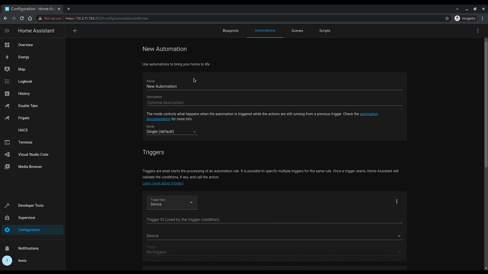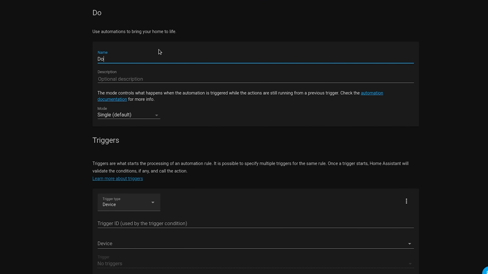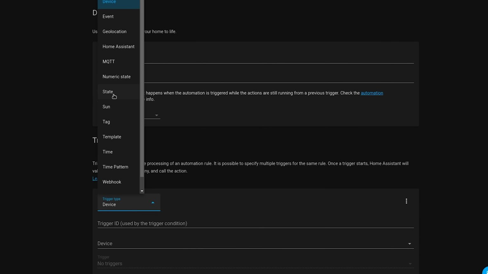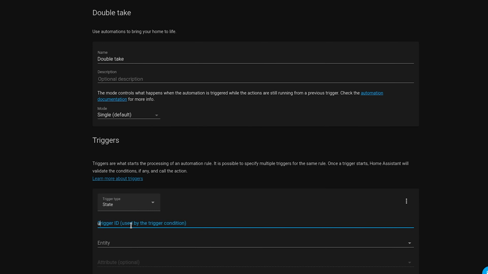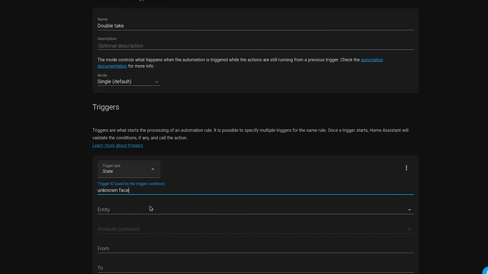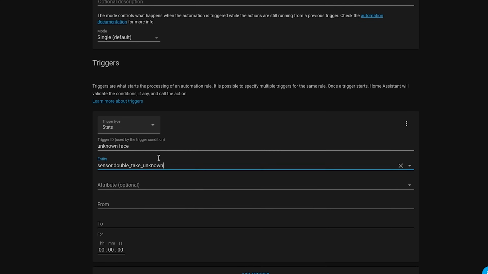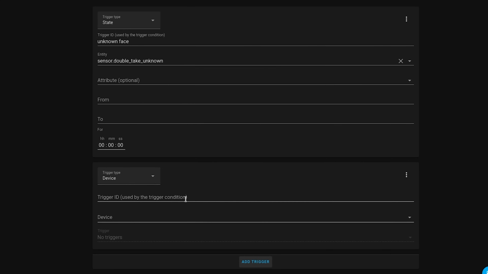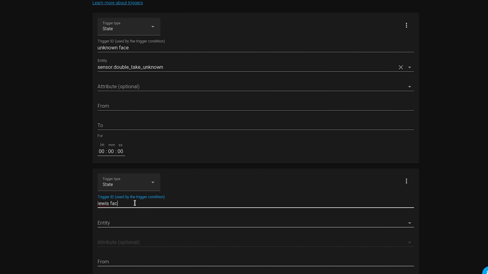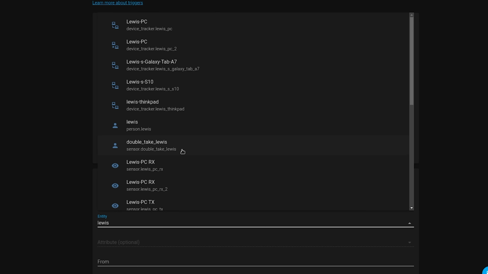Head over to Configuration, Automations, and create a new automation. In the Trigger section, from the dropdown, we're going to select State, and we're going to use those two new sensors that we just discovered. I'm going to first use the unknown sensor, leaving the on and off boxes blank, but entering a trigger ID so that I can use it later. Then I'm also going to add the sensor for my own name, again entering a trigger ID.